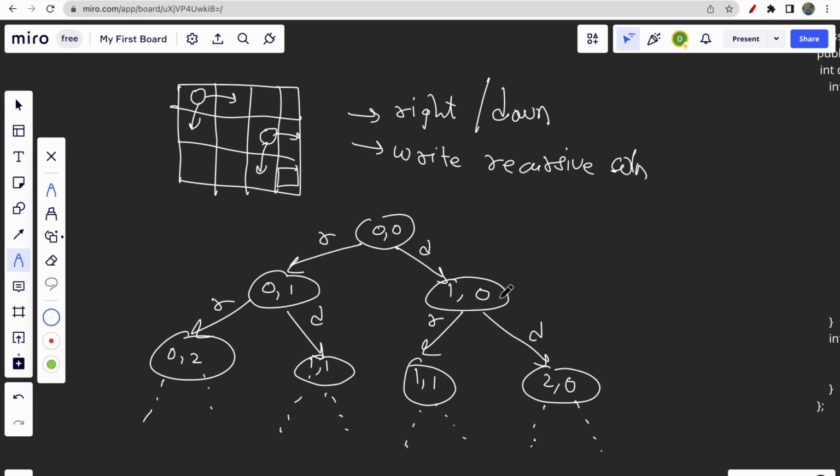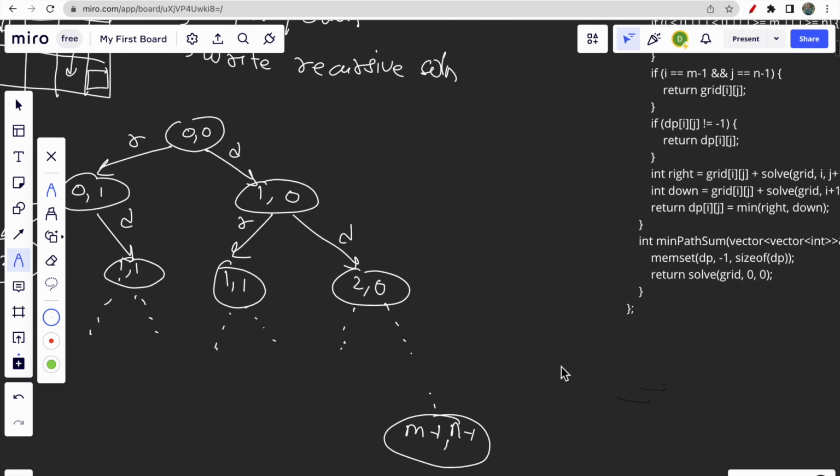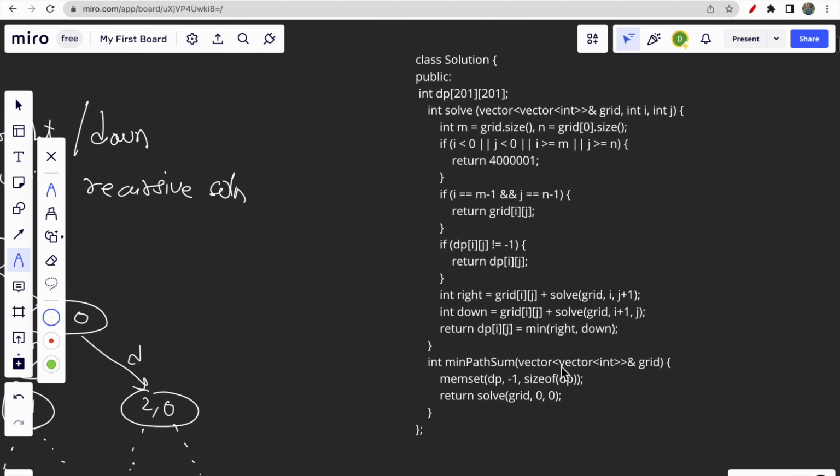Got it? Now, based on this, we can easily write a recursive solution. Correct? A recursive solution with a base condition that if you have reached this, then we will end. This is our stopping condition or terminating condition. If we have reached the answer, then we will stop our calculation. Got it? So yeah, this is the recursive code.